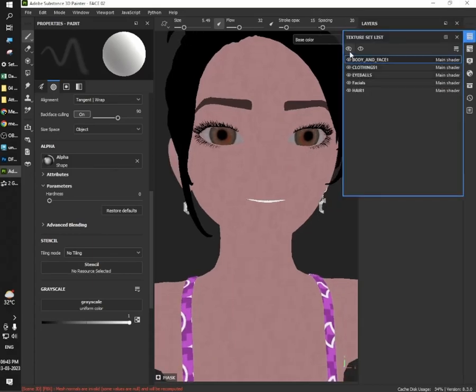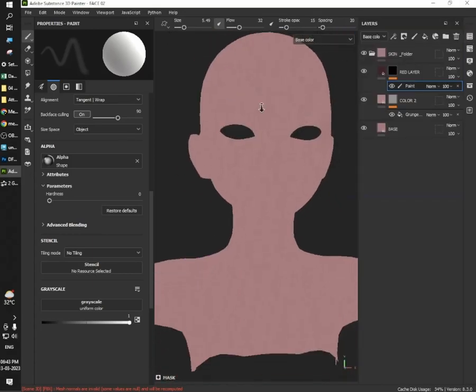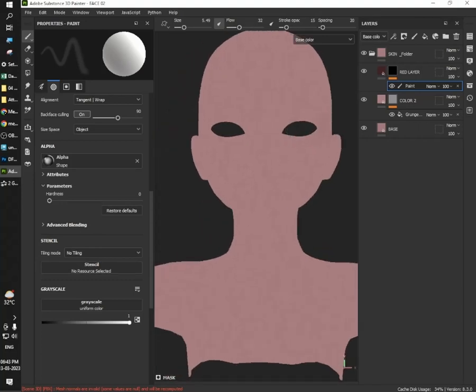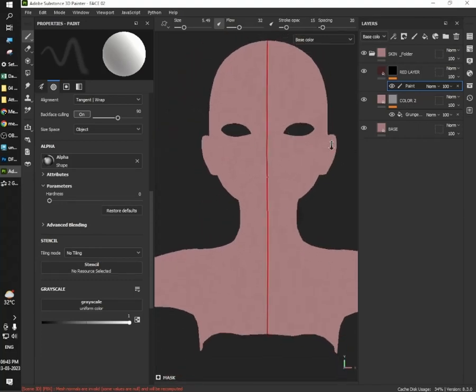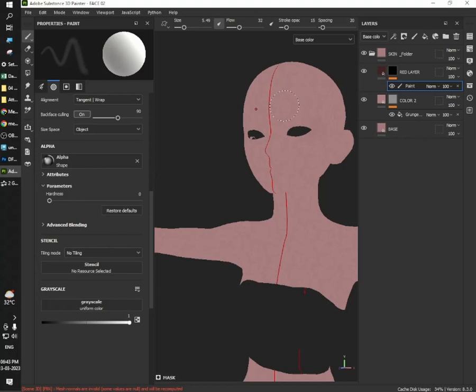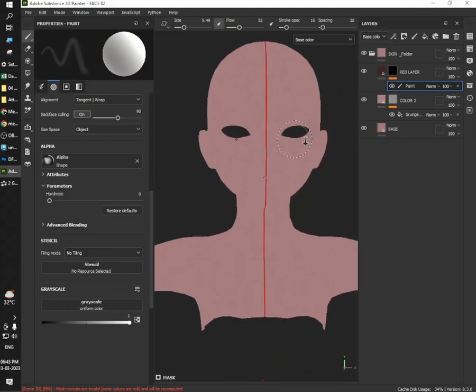Hang on. Let me solo this. Then painting becomes easier. We can enable symmetry. For that we press L. Then you will see this line, and you will see the symmetry point over there. So let's paint by using symmetry.